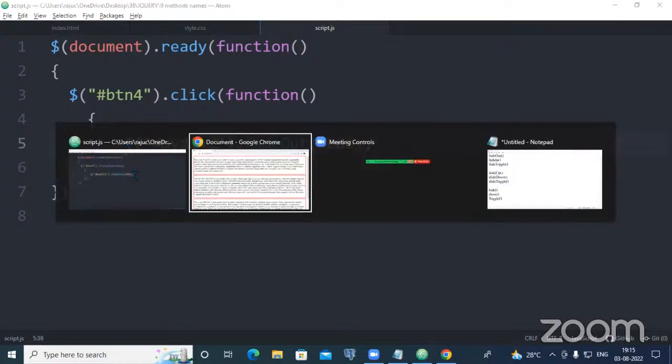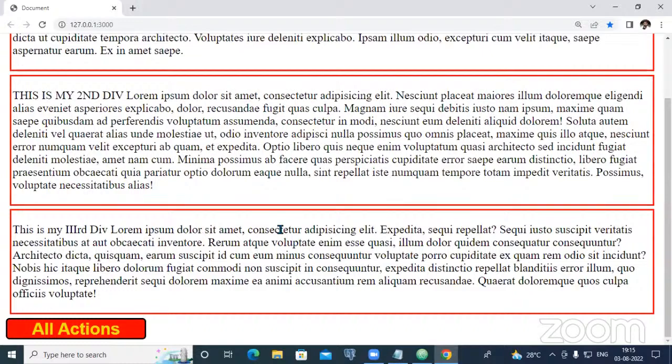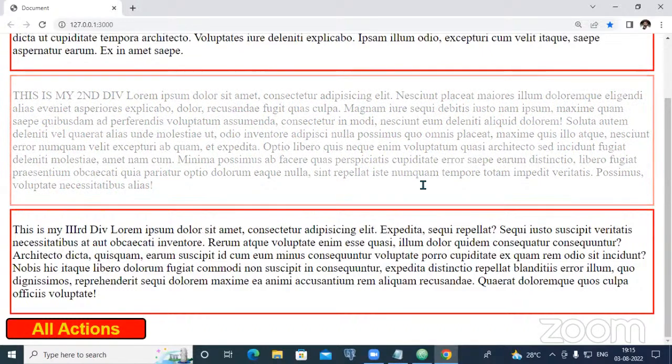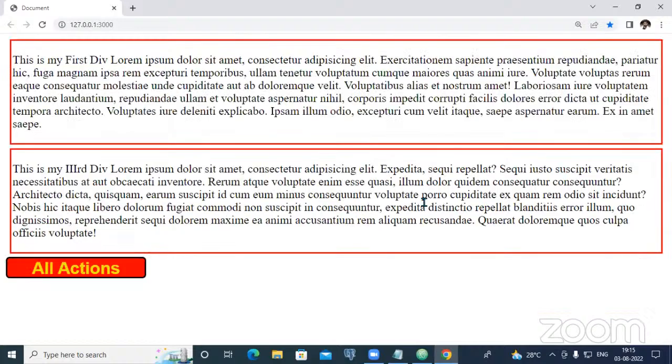Now we can see. Just click this. Slowly, the middle box is disappeared. Sir, I want the same thing back again with the same animation.